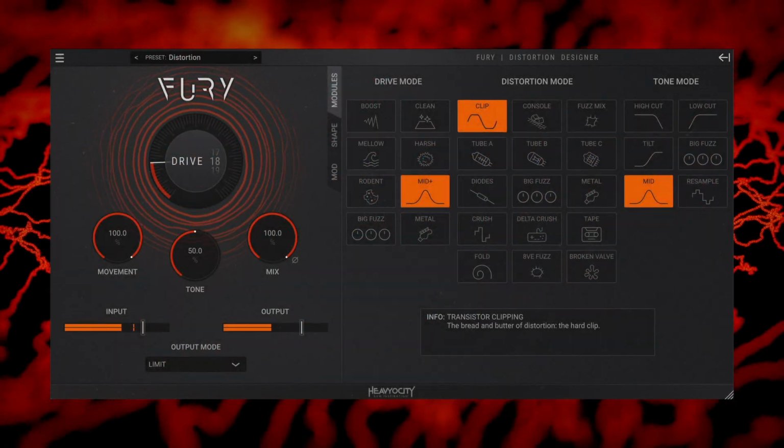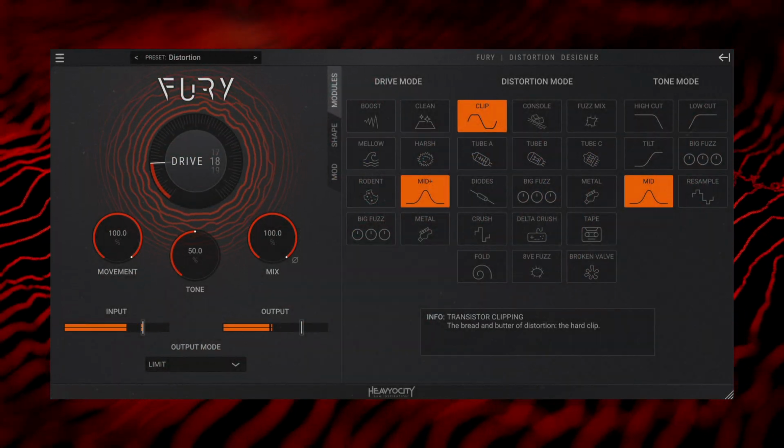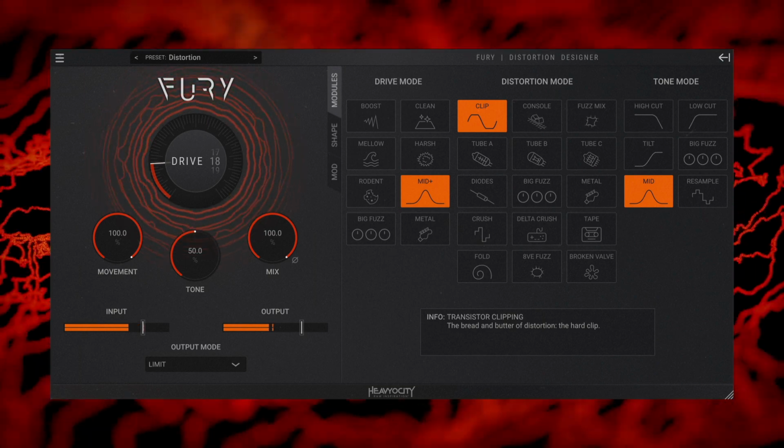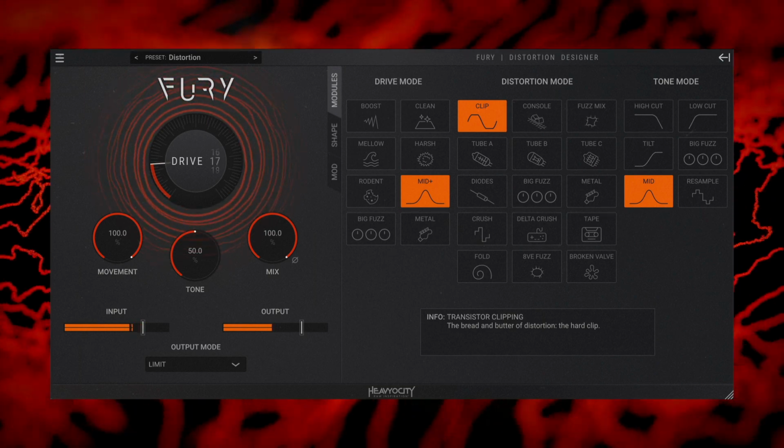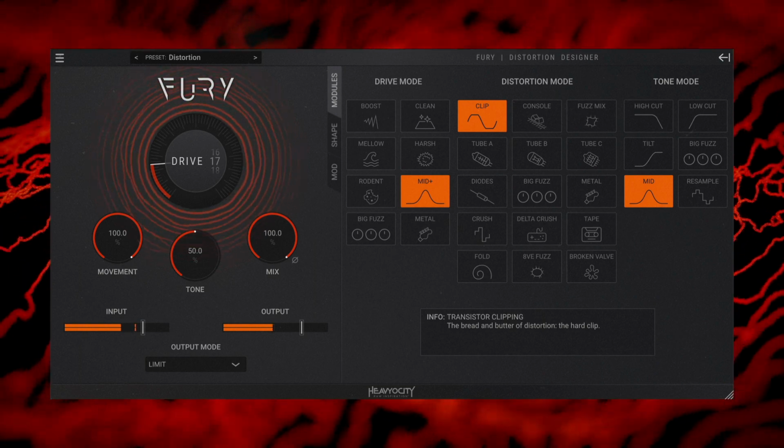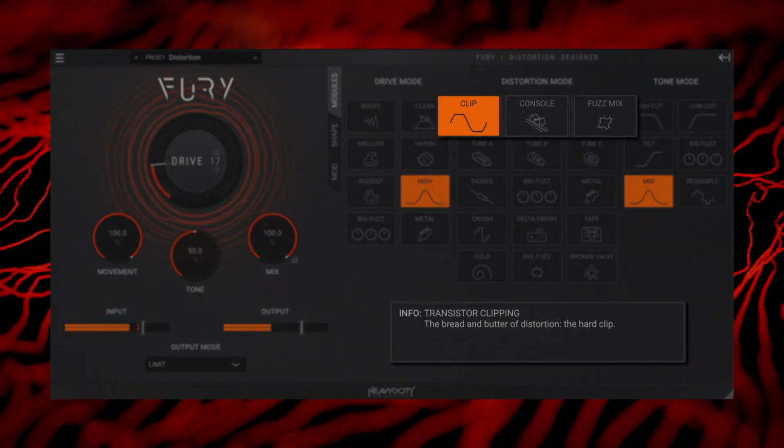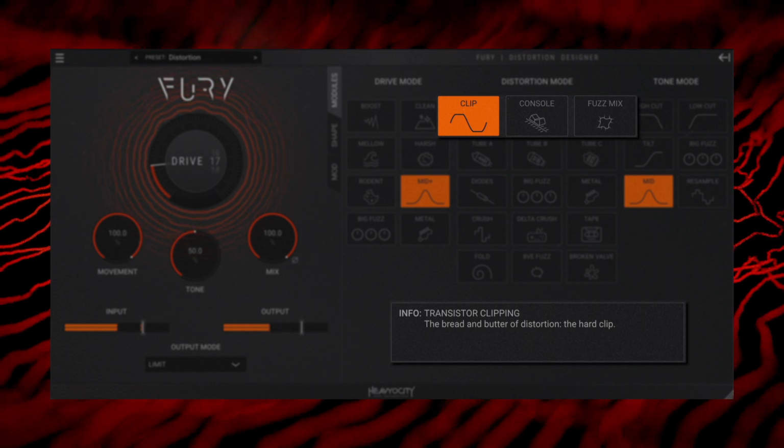The distortion section is equivalent to the clipping circuit. It defines what happens to the signal when it exceeds the distortion threshold. Each row of modules can be thought of as a family of distortion styles. The top row contains hard analog clipping based on transistor circuits and mixing consoles.